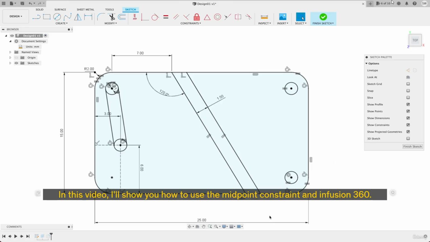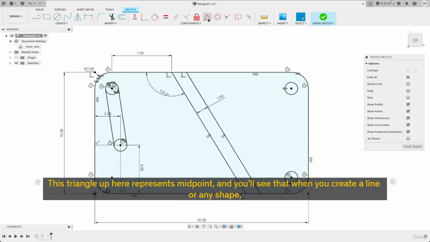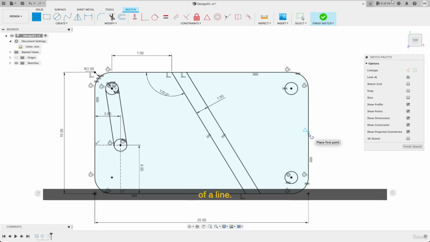In this video, I'll show you how to use the midpoint constraint in Fusion 360. This triangle up here represents midpoint, and you'll see that when you create a line or any shape, if you go to the midpoint of a line, you'll see that triangle pop up. That means that is the midpoint of a line.